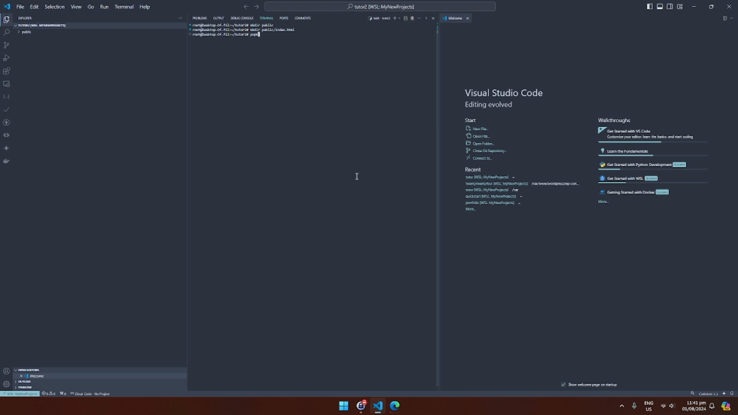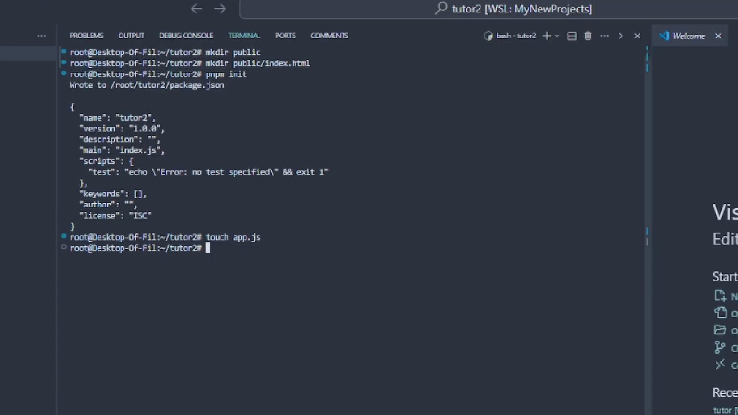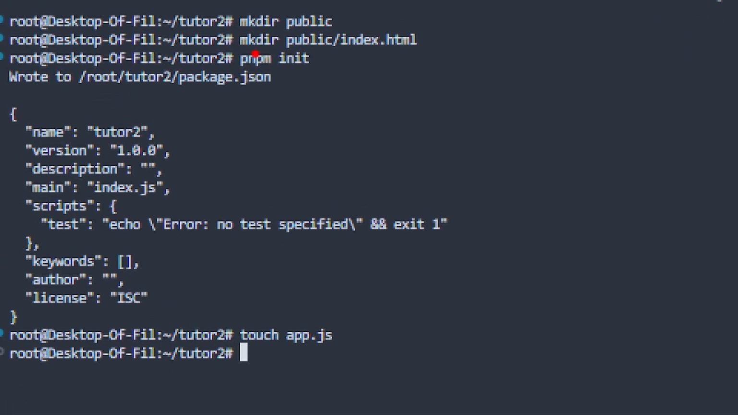Then run pnpm init, and also let's create an app.js. Right, so these are the initial files required to be able for Express to run a server and then render an HTML to the browser.